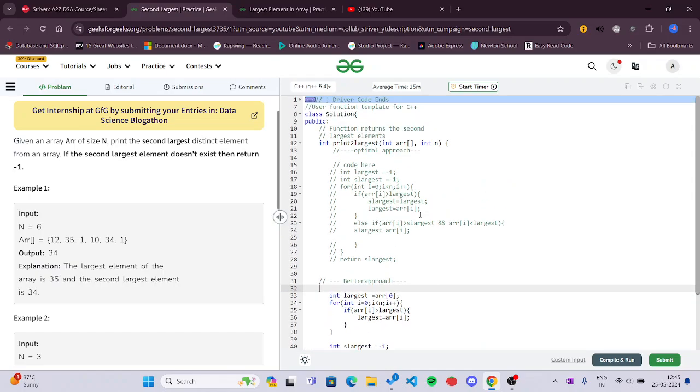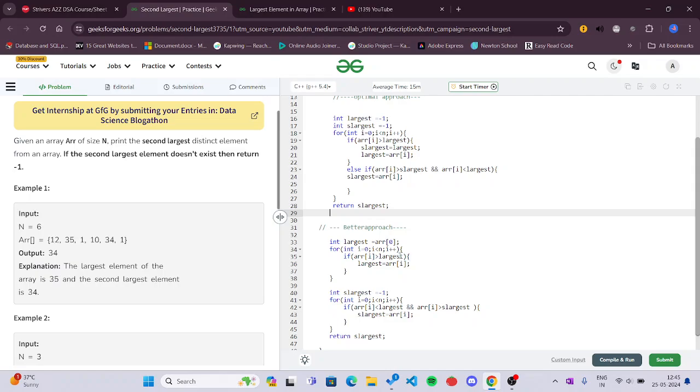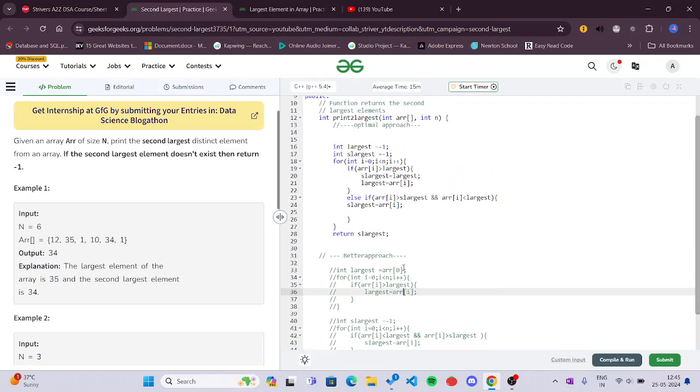Now if we are talking about the optimal approach, this is the code here for the optimal approach. This one is actually the best. Here what we are doing is that we have taken two variables at a time. You can take both as 0. You have initialized two variables, int largest and slargest, and then we're iterating. It's basically working like two pointers.